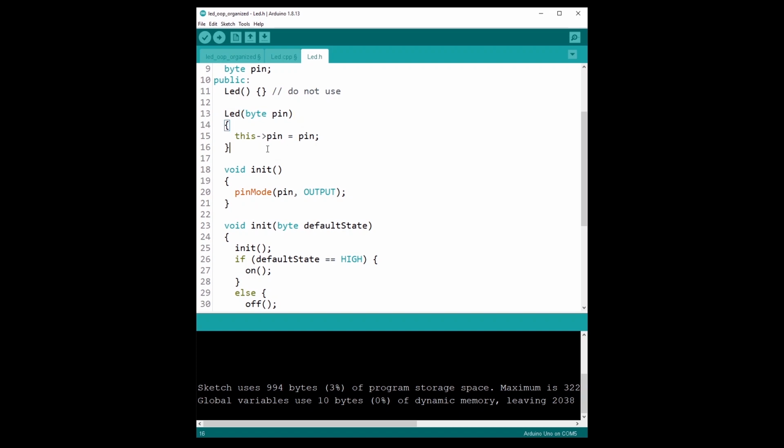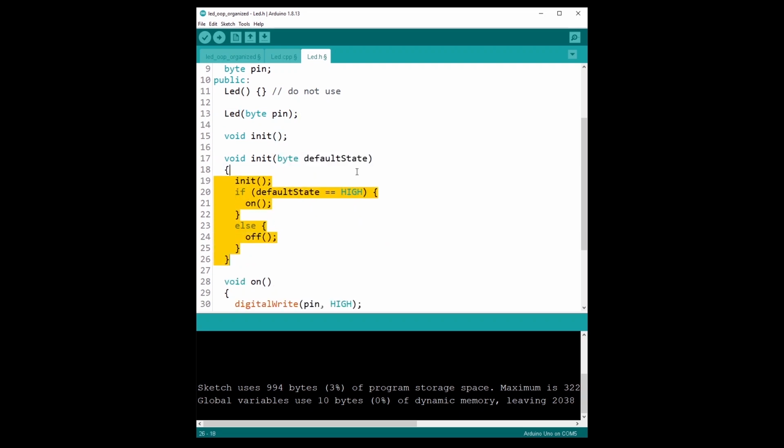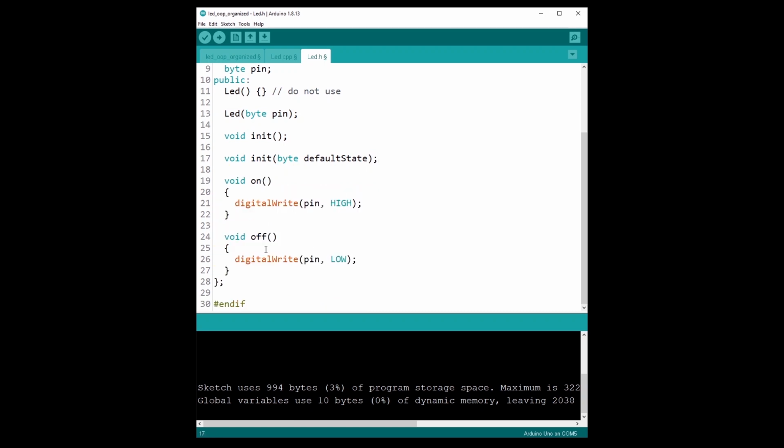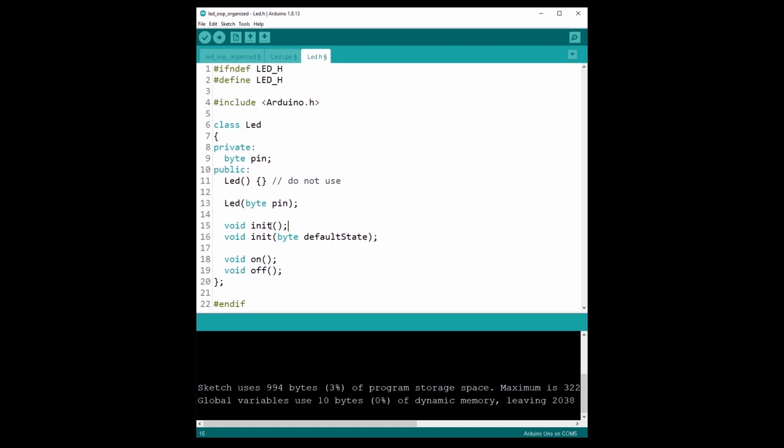So here it's very simple. I remove all of that with the curly brackets, and instead I just put a semicolon. I do the same for init, semicolon, this init also, and the on and the off. Okay, and then I can group the methods like this. And now you have separated the interface from the implementations.